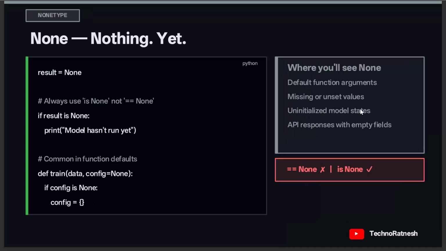Next is the None type. None is Python's way of saying nothing here yet. You will see None everywhere: default function arguments, missing values, uninitialized states, etc.